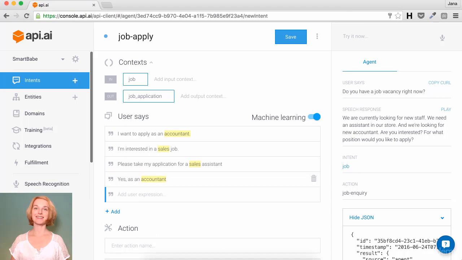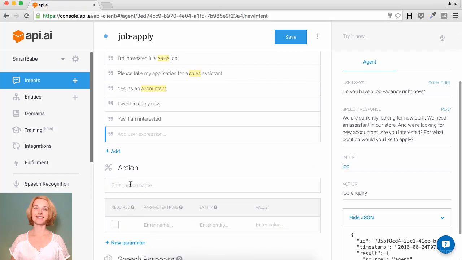And one more. I want to apply now. So this time the user does not tell us what job they want to apply to. We'll resolve this later. And another one. Yes, I'm interested. And finally just yes. Okay, enough for now. Now we will set the action to be taken.